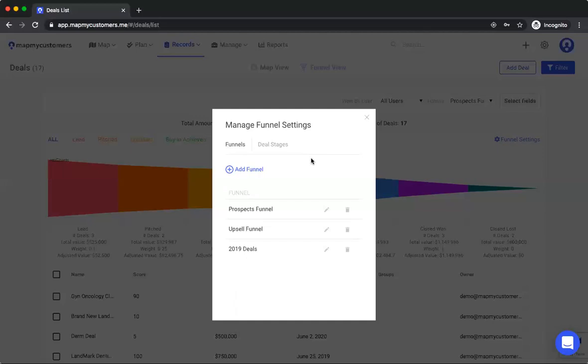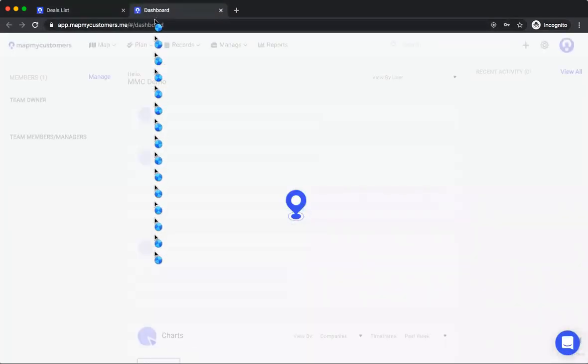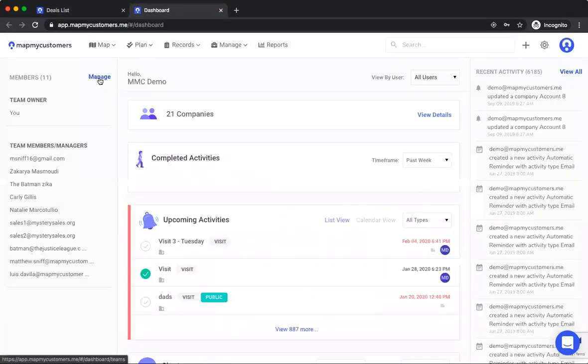One important thing to note, in Map My Customers, I'm going to take a step back here. In Map My Customers, if you have multiple teams, and I'll show you what this means right here. I'm going to go to the team section, manage users.